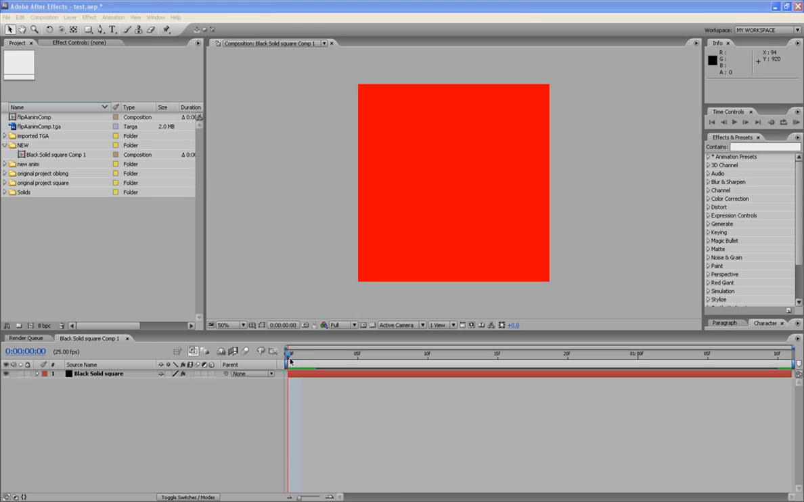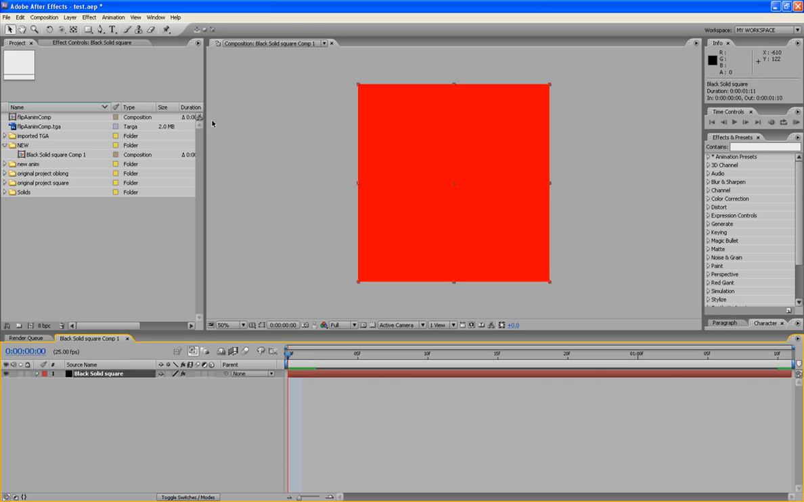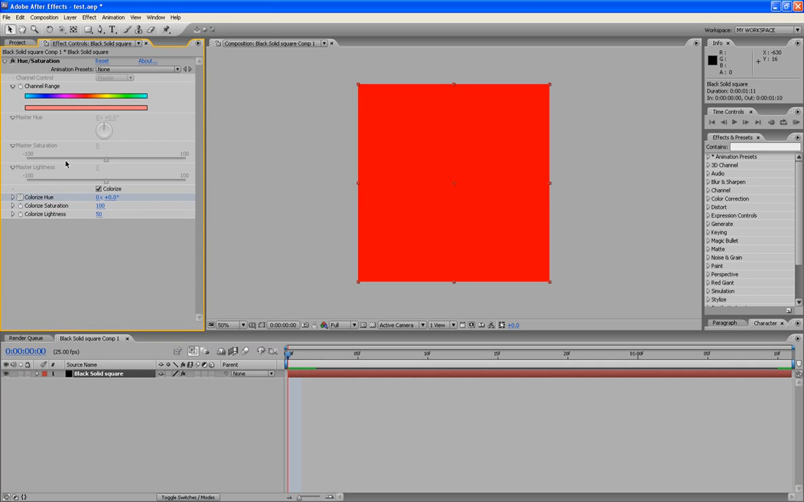And all the animation is just a solid, and it's got hue and saturation. I animated the hue, so as we go down the animation, you can see the different color changes. And it'll be obvious why I'm doing this in a second. Well, not a second, in a few minutes.